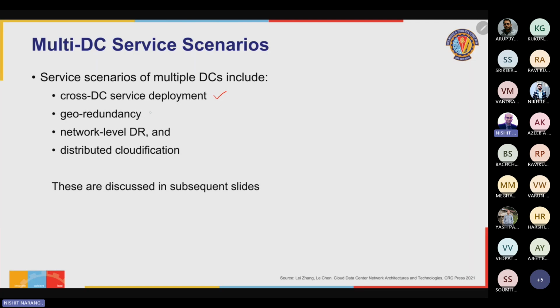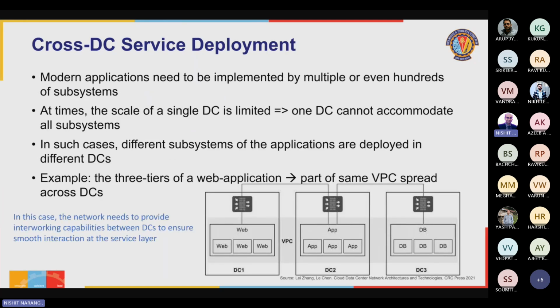We'll talk about redundancy, but first, maybe we'll actually talk about network level distributed redundancy, and then we'll talk about geographical redundancy, using a geographically distant site for redundancy. And lastly, we'll talk about the user experience part by seeing what we call distributed cloudification. We are distributing the cloud across multi-site data centers and therefore providing service to subscribers from the closest location. So let's look at all of these scenarios one by one and see how the deployment changes across these use cases.